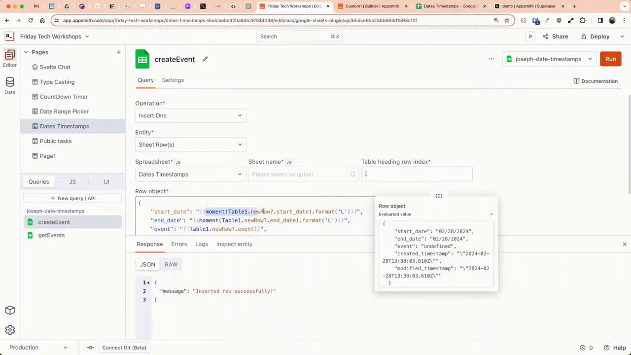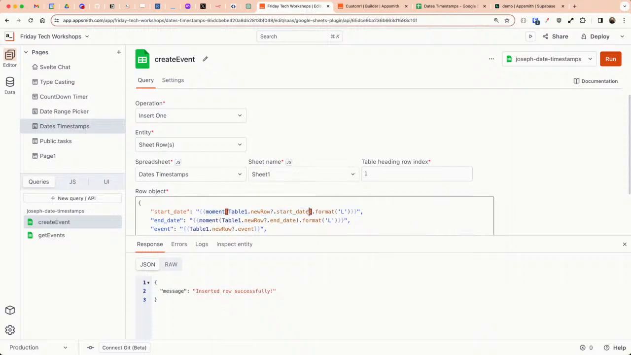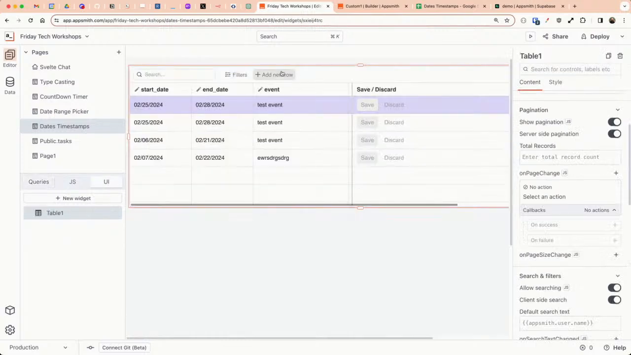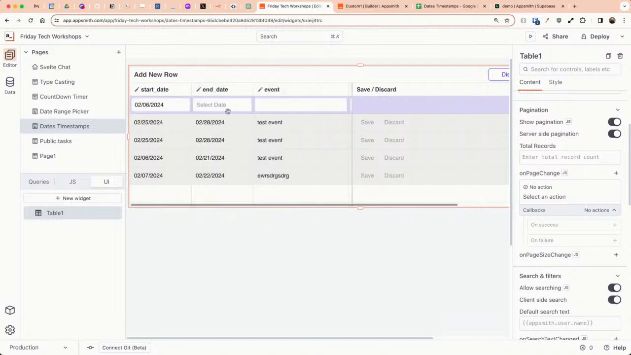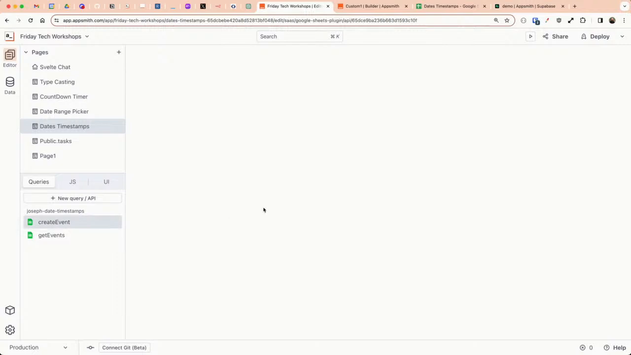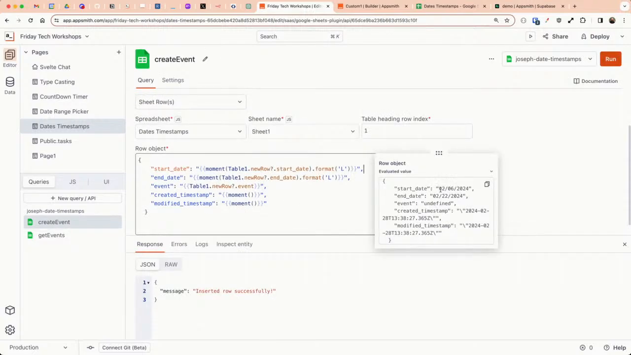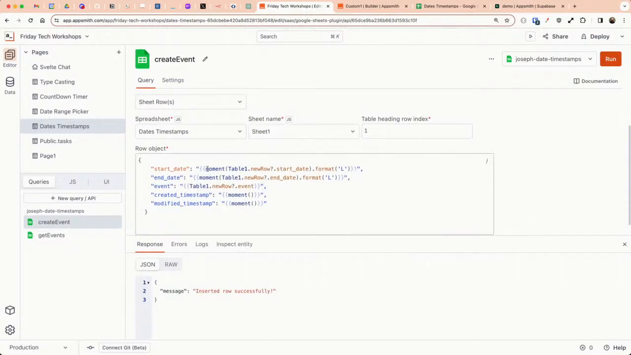I'm just using moment, taking the date from the table here, because the start date from the table, when you select one, it's like a full date, a valid date with the entire string, and we only want this particular format here. Let me add a row so you can see this. So as I'm putting some values in here, if I come back, this won't be undefined anymore. There it is.